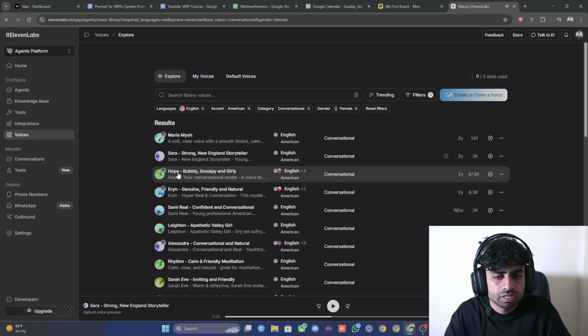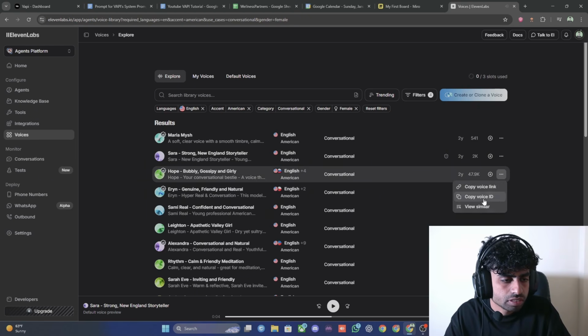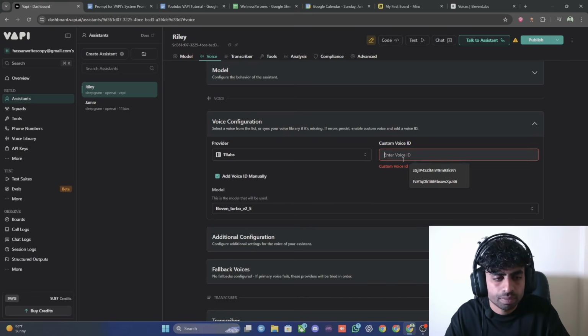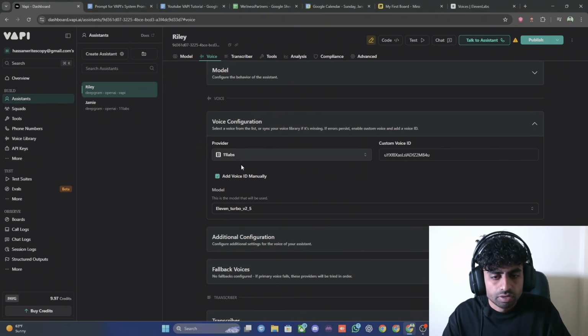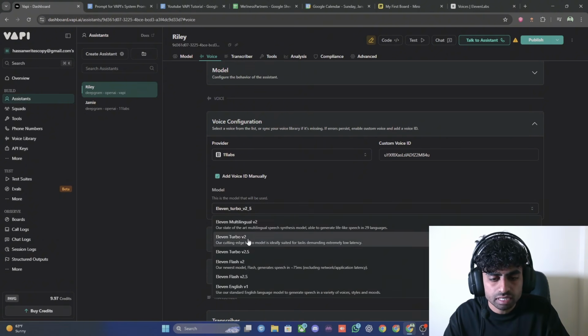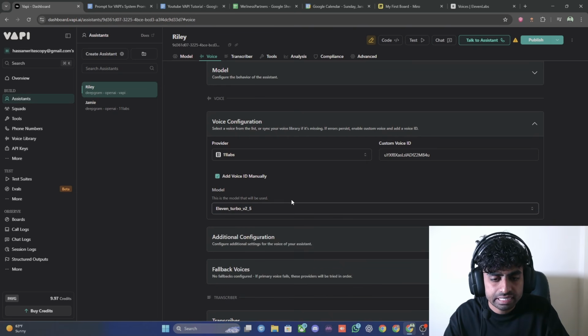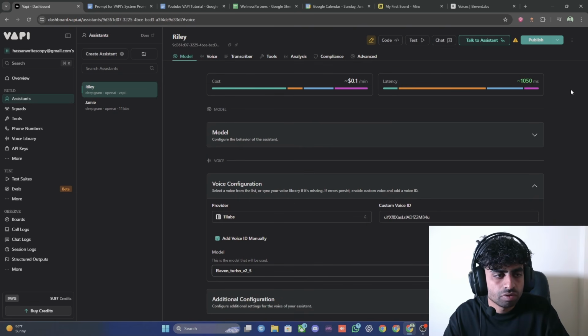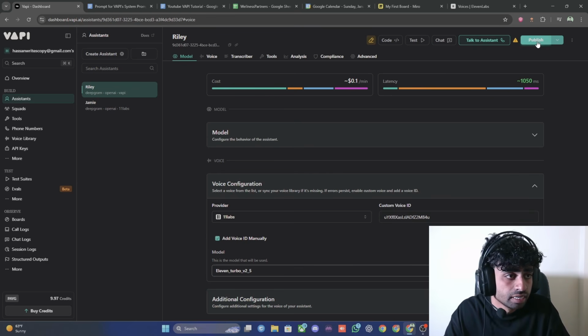Right. So we're going to use Hope here. Click on the three dots, copy voice ID, go back to Vapi, paste it here. Okay, the model is 11 Turbo V2.5. Let's see, once I publish it, we'll be able to see how these models are affecting our latency. So we'll be able to adjust it accordingly. So let's publish it.